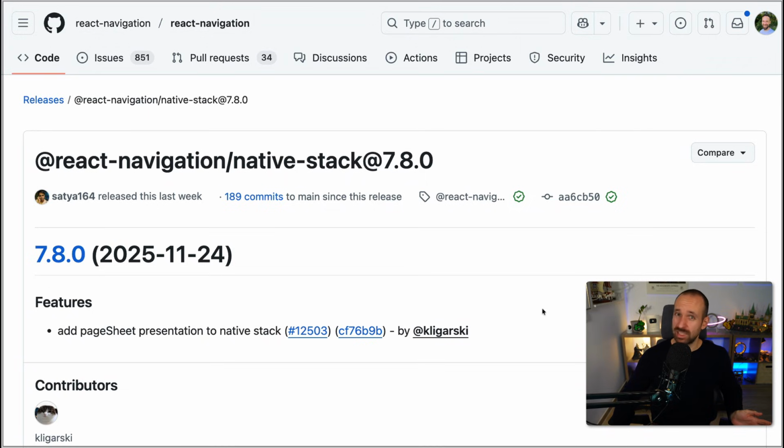Maybe one of you could leave a comment if you're watching this on YouTube, whether it works like that or not. That would be really interesting. However, this version of React Navigation adds the page sheet presentation. And I was like, page sheet? Do we not already have that? No, we actually have form sheet. So form sheet gives us the bottom sheet, and now page sheet.